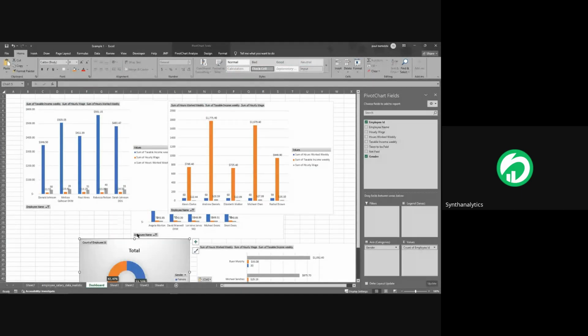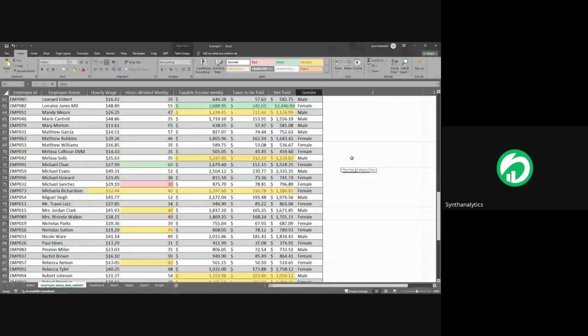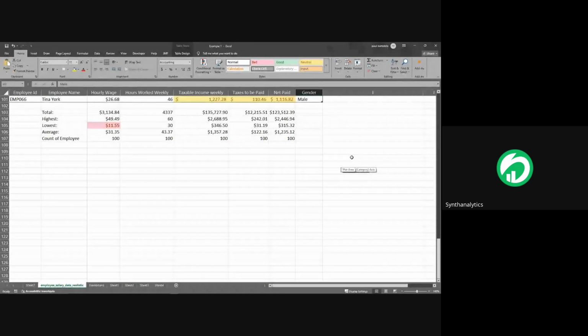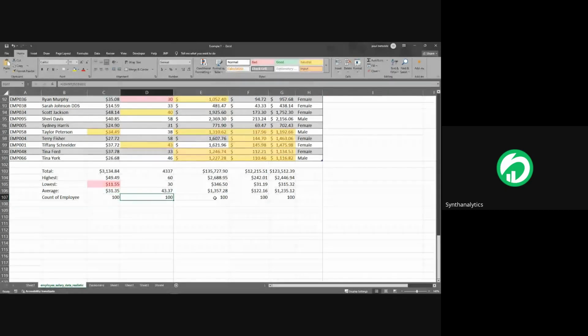See, our dashboard is getting there, small by small. What else can we do? Yeah, we can do total count of employee. So how do we do that? We already have count of employee. We have calculated the count of employee.